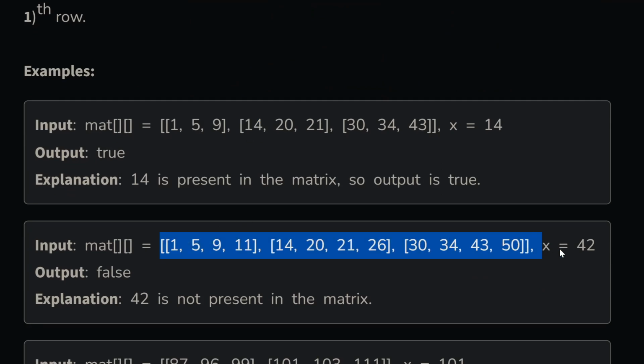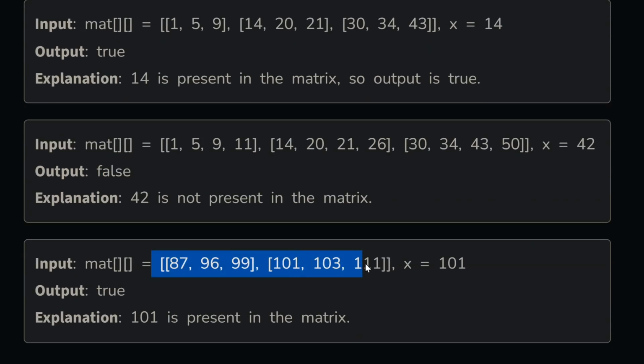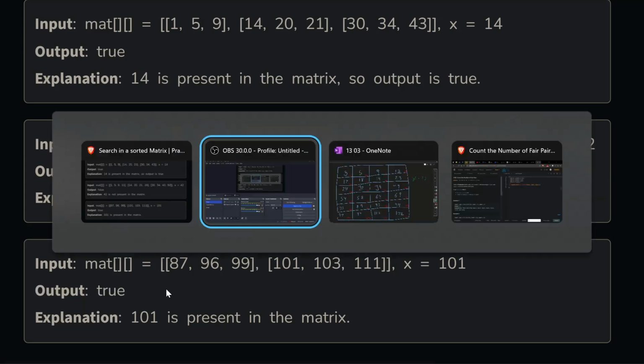We got this matrix and we need to find 42. 42 is not there, so the answer is false. We go to this matrix, we need to find 101, it is there, the answer is true. So let's build the approach.